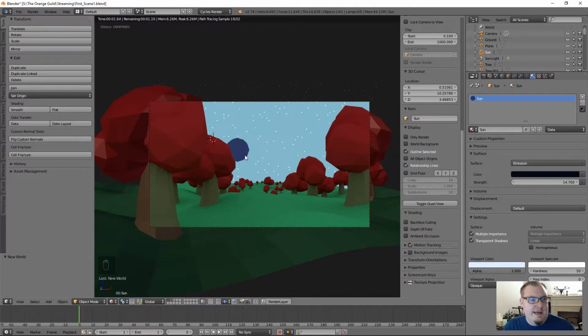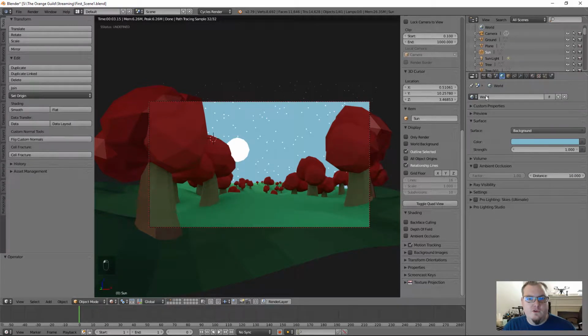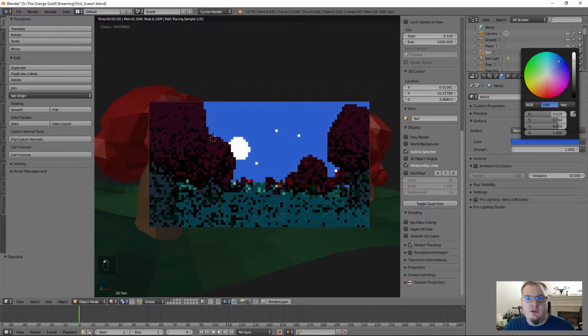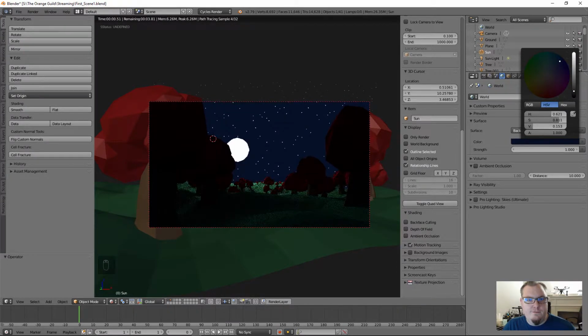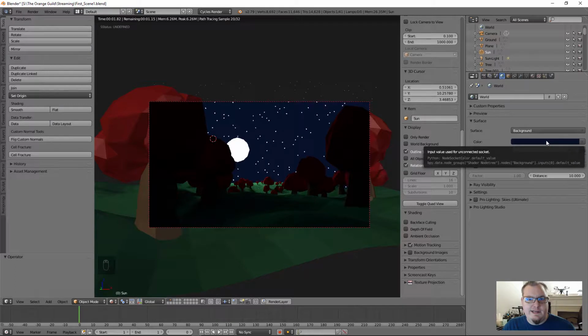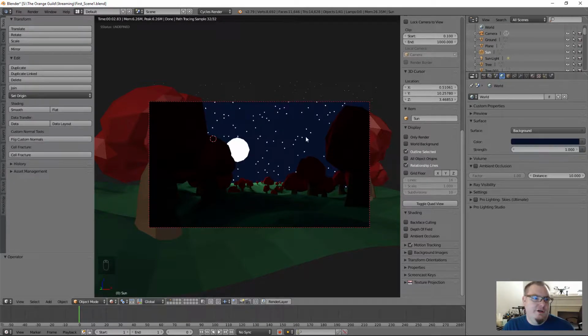Oh, and it looks like I accidentally selected the sun instead of the world. So let's go back to the world over here. This is what we need to change. There we go. So we'll start with something like a dark navy on this background color, and we'll keep the strength at 1 right here. So this is our starting point. This is where we want to end up in our animation, okay?